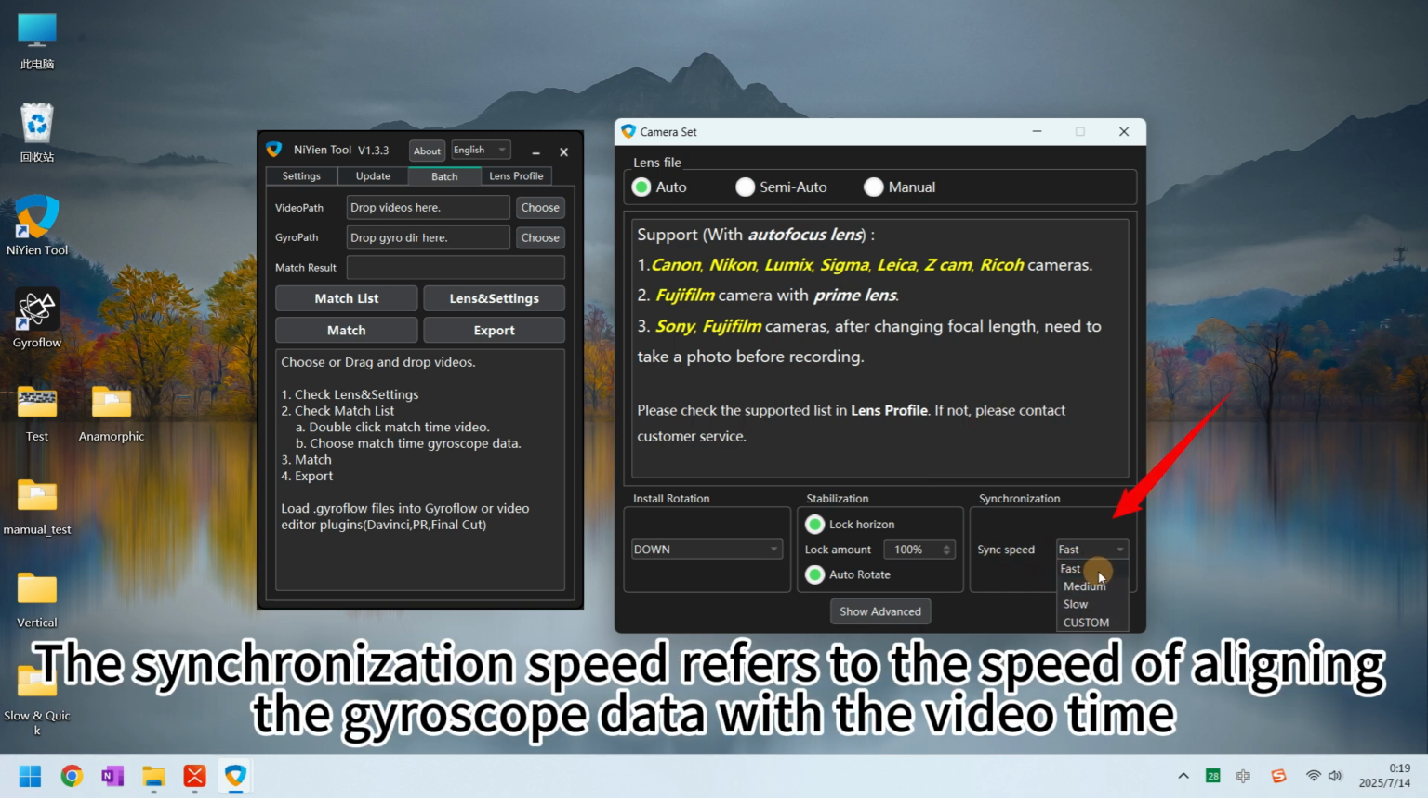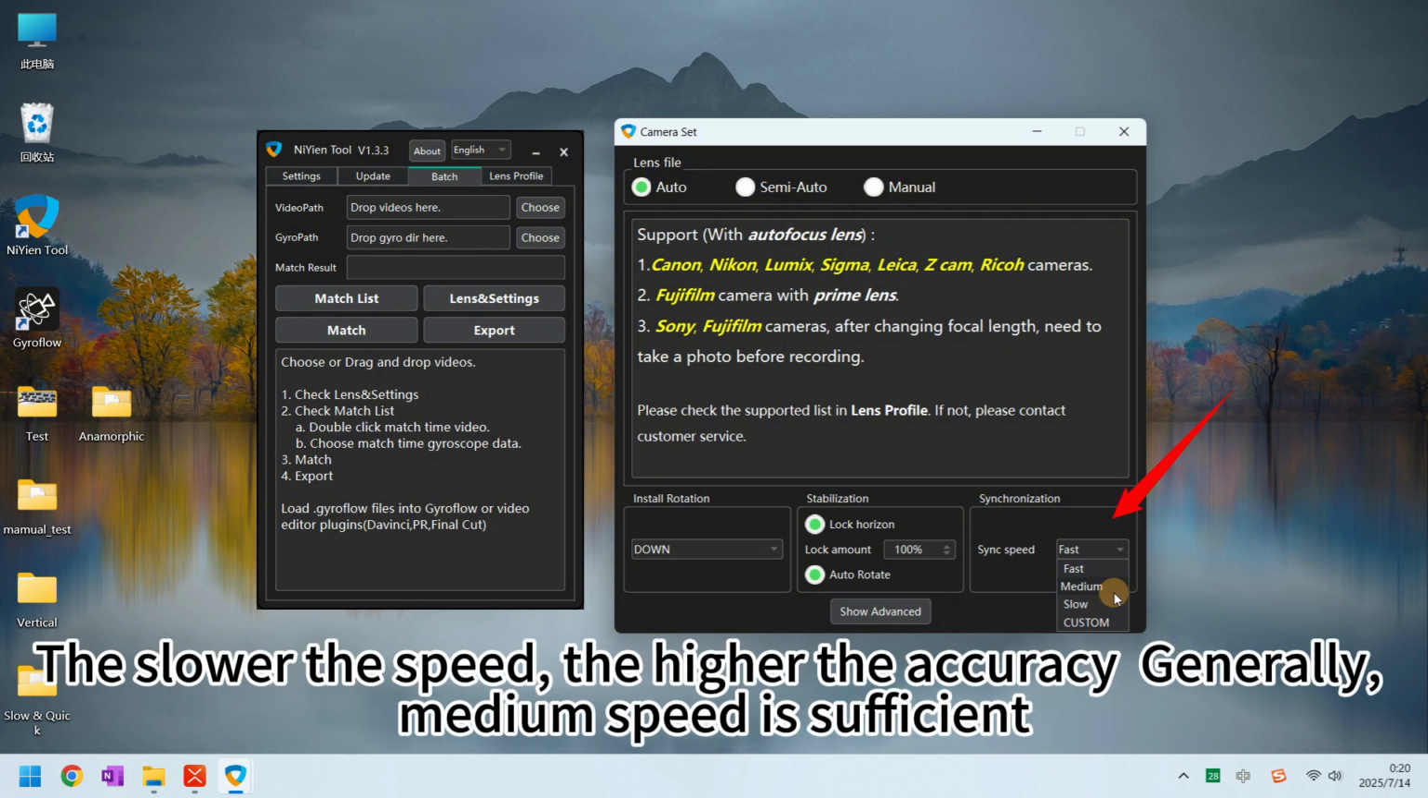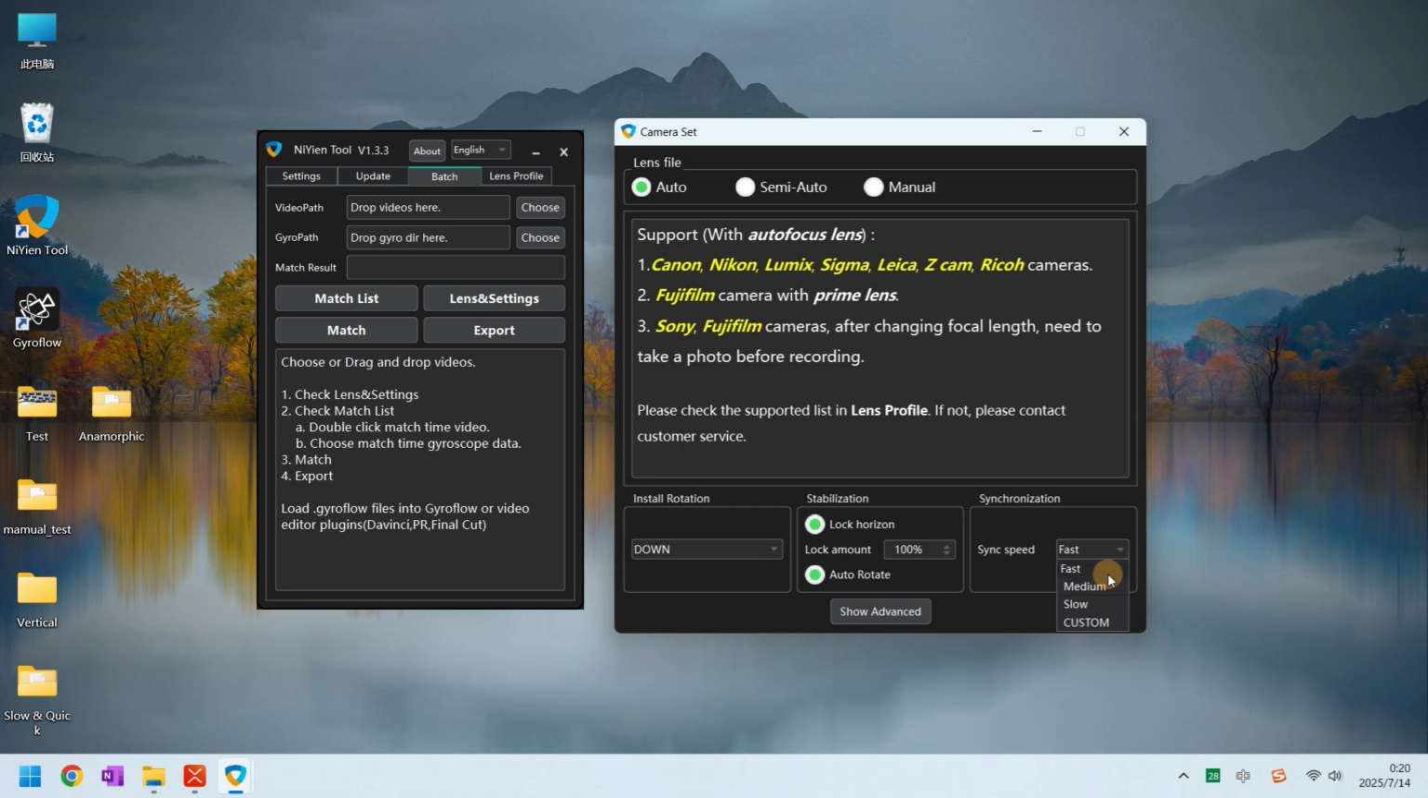The synchronization speed refers to the speed of aligning the gyroscope data with the video time. The slower the speed, the higher the accuracy. Generally, medium speed is sufficient.